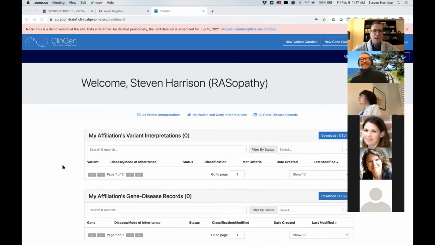No problem. All right, so I've logged into the interface here. I'm in a demo instance of the interface today, and I'm going to go through an example variant through the curation process. But there are a few things I wanted to point out first on this home screen, just to familiarize yourself with what the interface looks like.